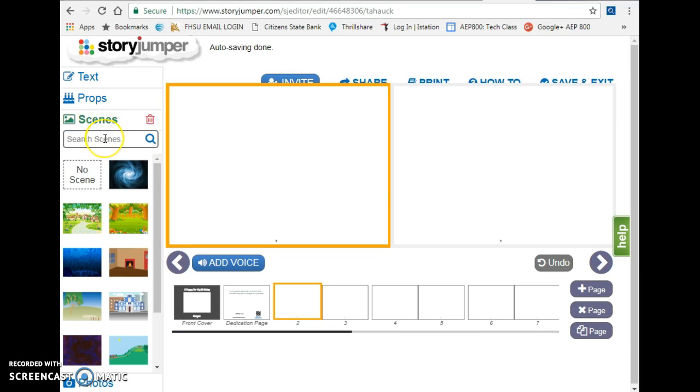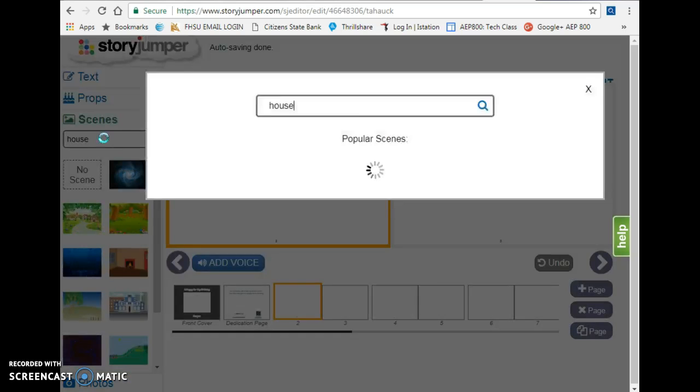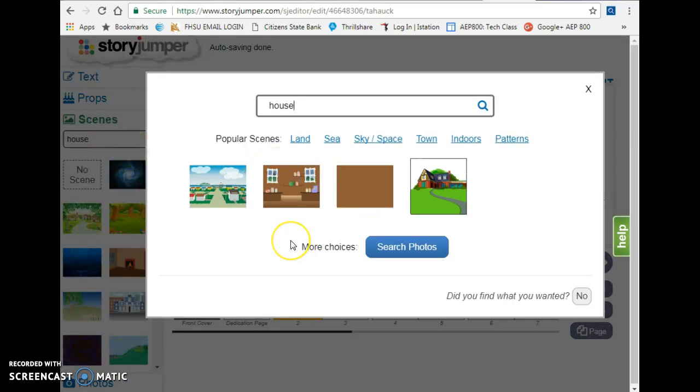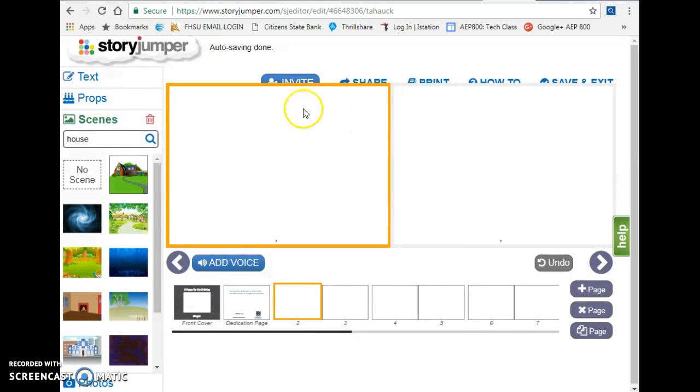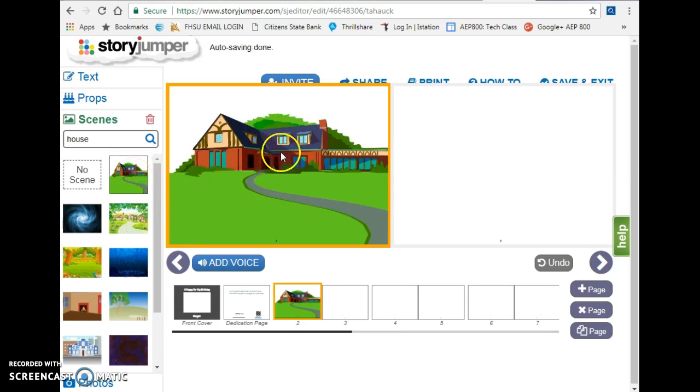So the scene that I'm going to choose is I'm going to go with a house. So there are some pictures of houses here for me to choose from. And I'm going to choose this first house, and that's an outside house. So once that's in there, I can add pictures or props.